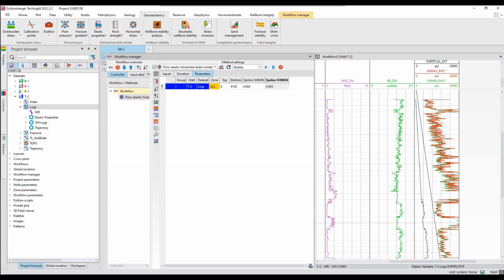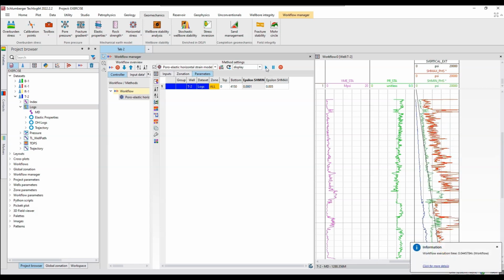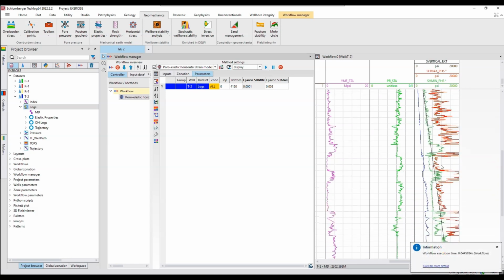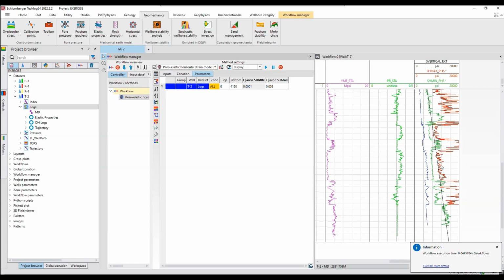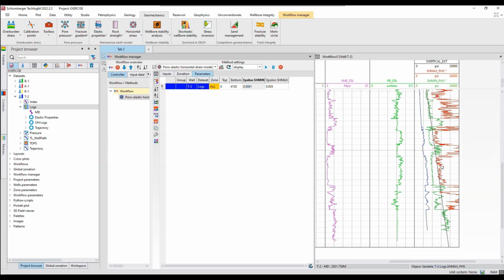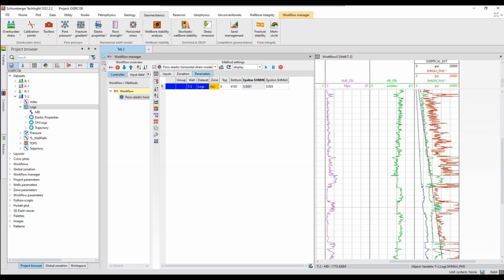Suppose I have my FIPG or a fracture closure pressure at this point, so my estimated minimum stress should be calibrated with that one over here. So if I go to SHmin, I change it to 0.0001. Let's see how it comes out. This looks a bit okay with the area I am working.